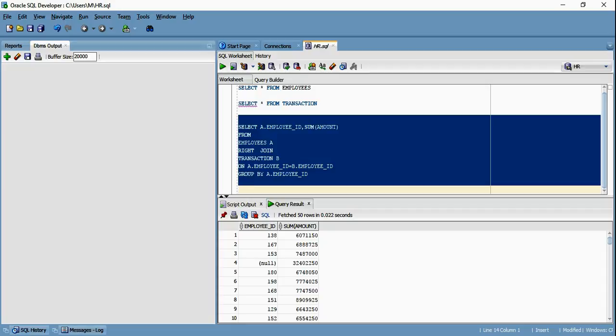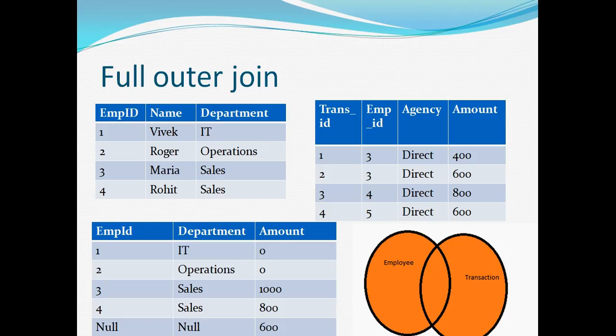So let's understand the final one, which is the full outer join. Let's just quickly swap back to our PPT. So in full outer join, we have these two tables, the employee table and the transaction table. Vivek and Roger have not done any transaction, so we have amount 0 or null corresponding to them in the final output. When we use a full outer join, this is how our final table will look. We are taking the full outer join on employee ID, so it will have both the values. It will have inner join, left outer join and right outer join. So it's a combination of left outer join and right outer join. You can put it that way.